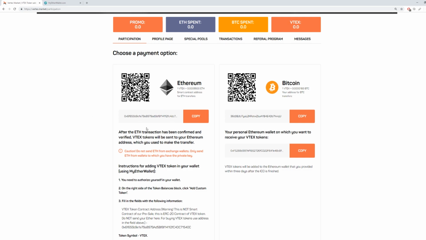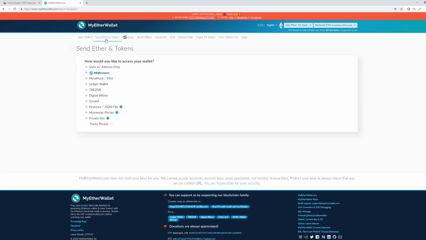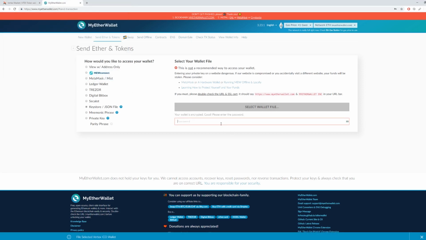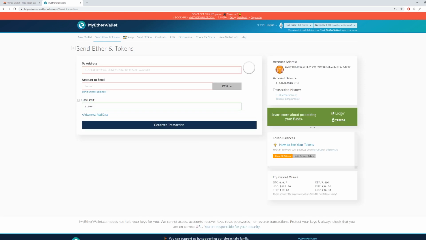Now that we have the smart contract address on our clipboard, we're going to go about making our first contribution. On myetherwallet.com, we're now going to click the Send Ethereum Tokens button. We're going to select our key store file and then open it. Once you've unlocked your wallet, you will now see this page.